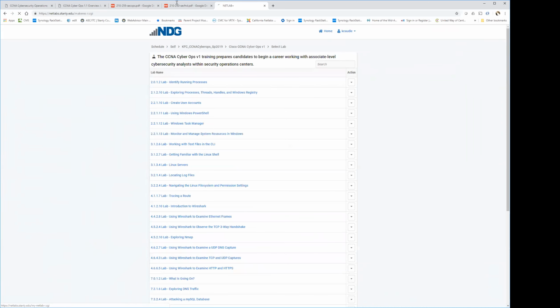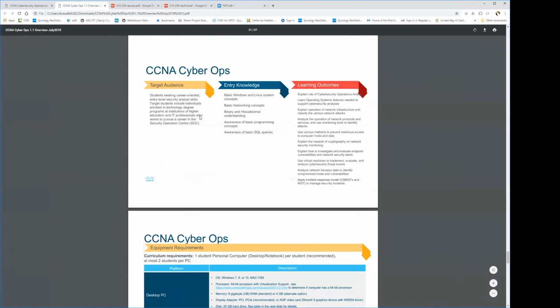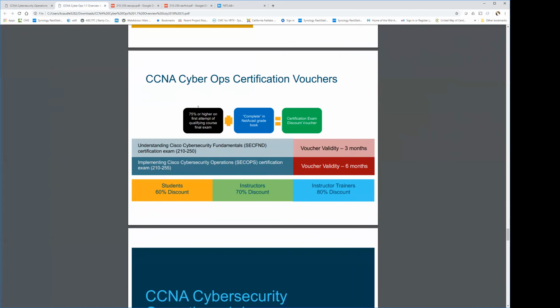That's very good. All right, so now the next thing that I really wanted to talk about is vouchers for the certifications. If you make a 75 or higher on the first attempt on the final for this class, then you will get a voucher for both Sec Fund and Sec Ops. Now they say the voucher validity is 3 months. They've actually bumped that for everyone. I think it's 6 months now for all of them from the time they're actually issued.